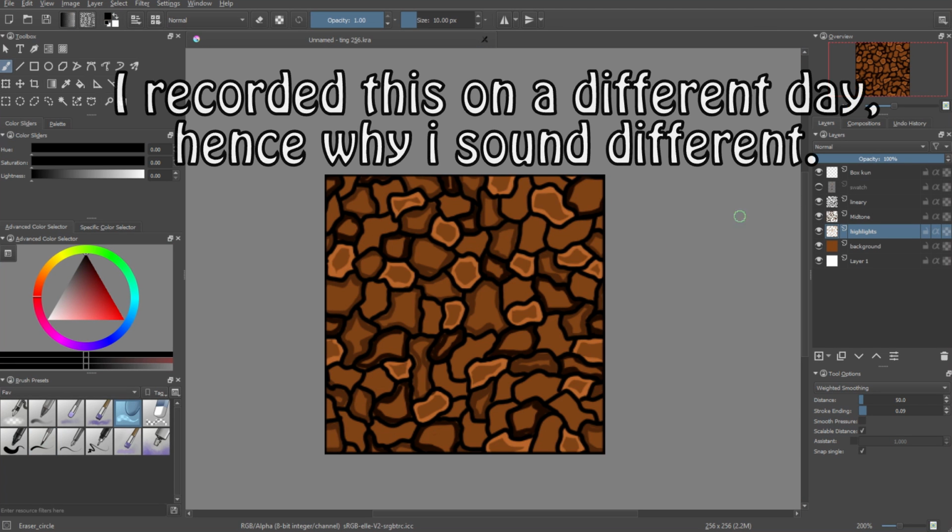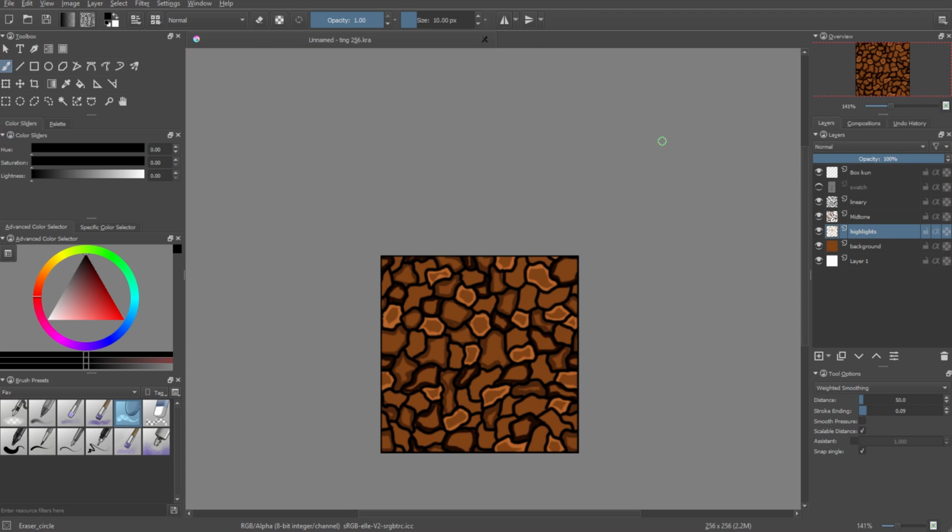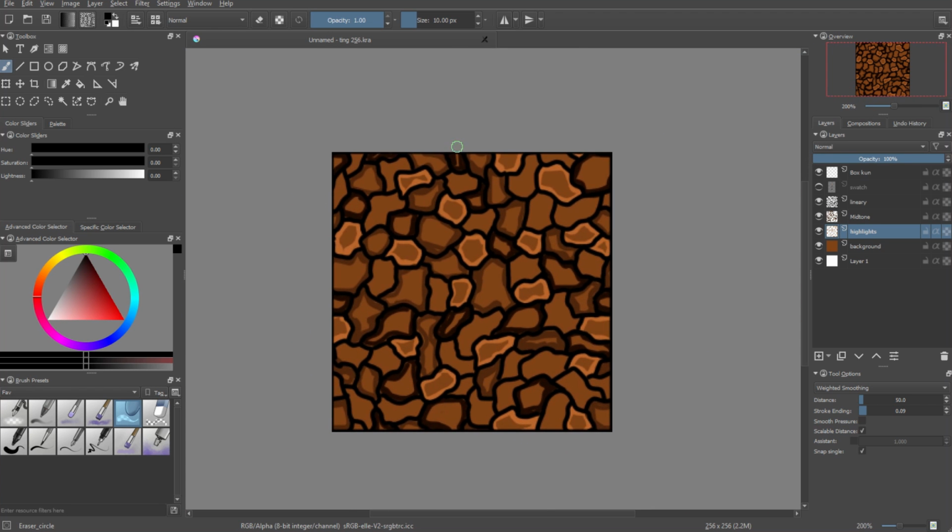Alright, so for the final step, we have to export this. Now, I do not exactly want this sort of border that we created early in the video. So what we're going to do is disable the layer that has this border. As you can see, I have my layer over here, cleverly named Box Coon. I'm going to click on this little eye icon right here, and boom, he's gone.